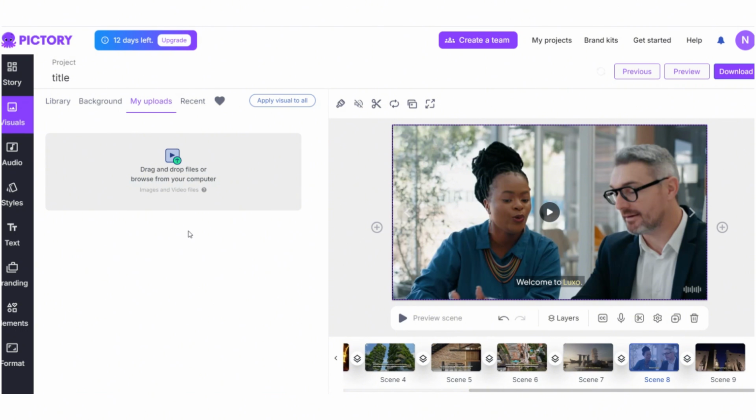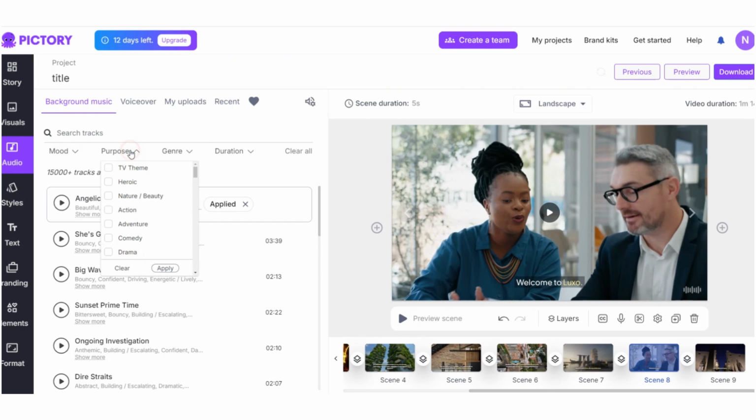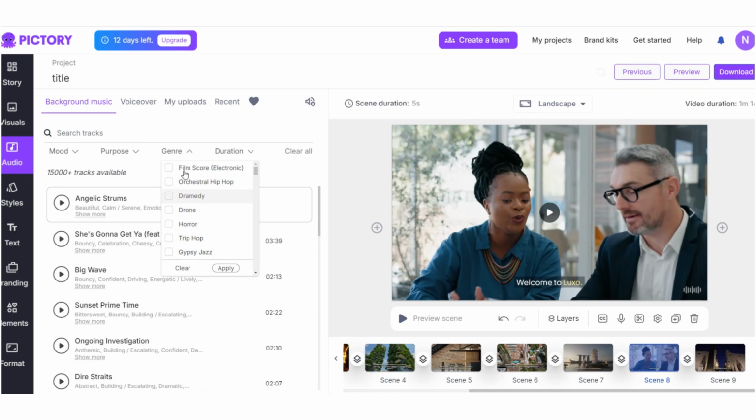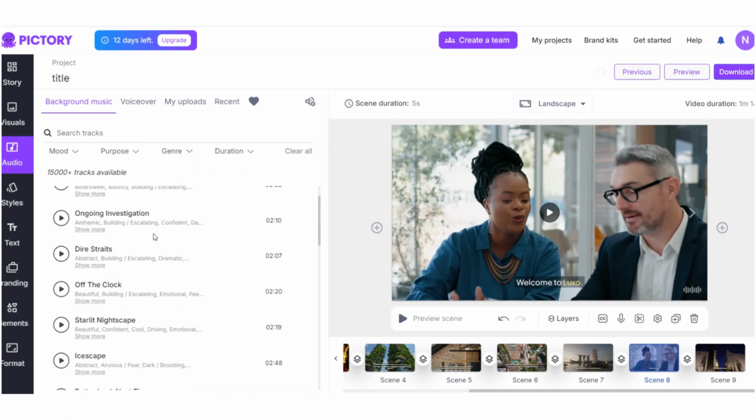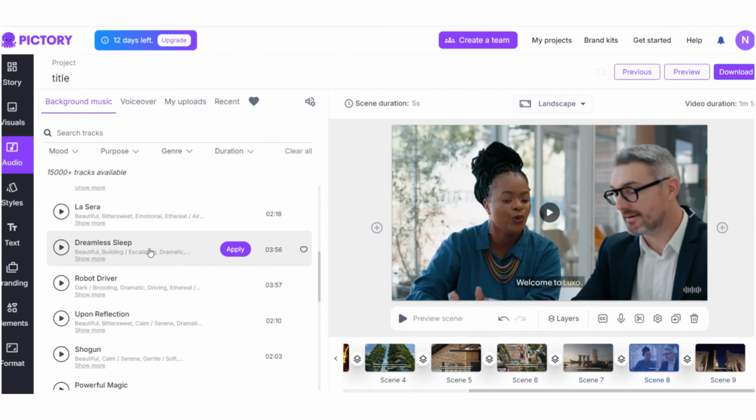Now it is time to choose a good background music. Click on Audio section in menu. Here you have access to background music and voiceovers. Here you can see many filters to choose a good music for your script. Pictory has too many music for each genre and mood that you can choose and select one of them by your taste. To hear them, just click on Play button. And to select it, just click on Apply button.